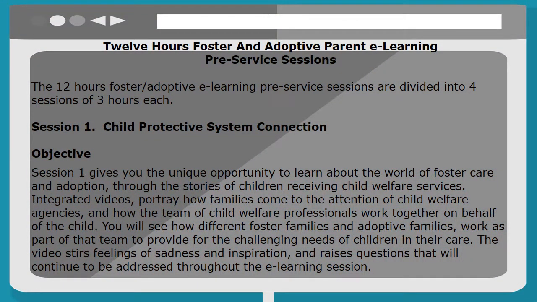12 hours foster and adoptive e-learning pre-service sessions. The 12 hours foster, adoptive e-learning pre-service sessions are divided into 4 sessions of 3 hours each. Session 1. Child Protective System Connection.